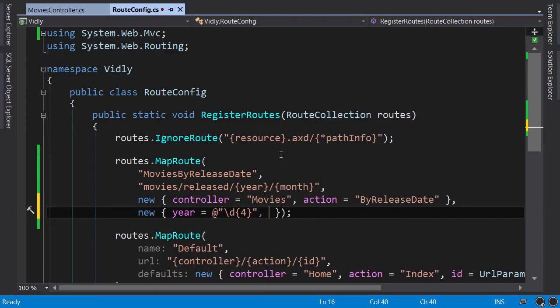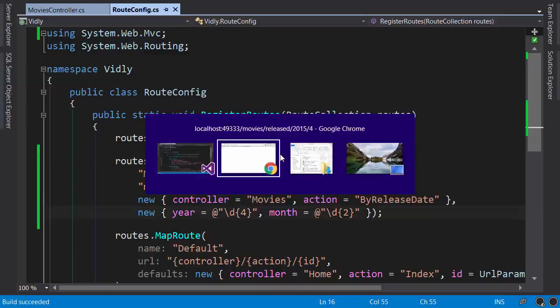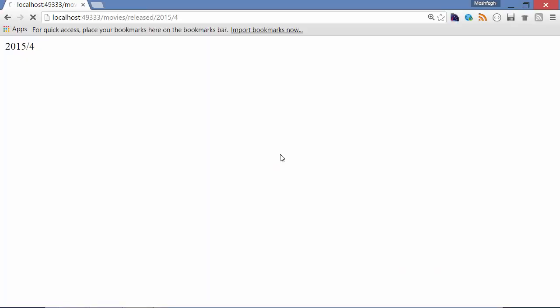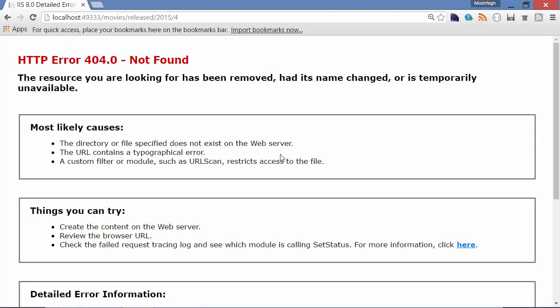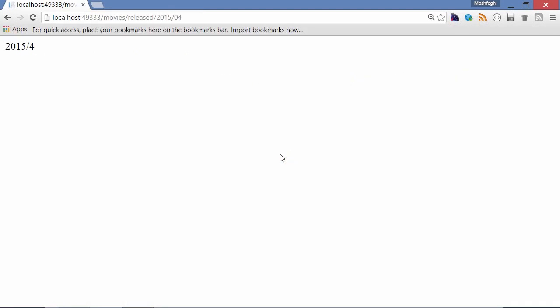Now similarly, I'm going to set month to a regular expression, \d with 2 digits. Build, back to the browser. Now if I refresh, we got a 404 error, and that's because of our constraint. But if we add a 0 here, everything works.